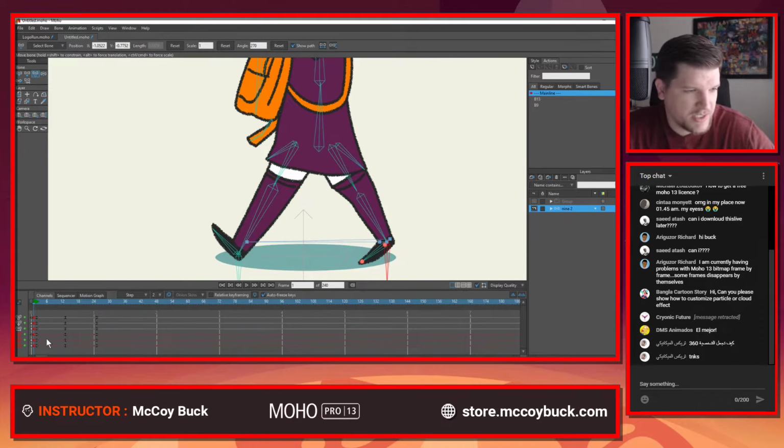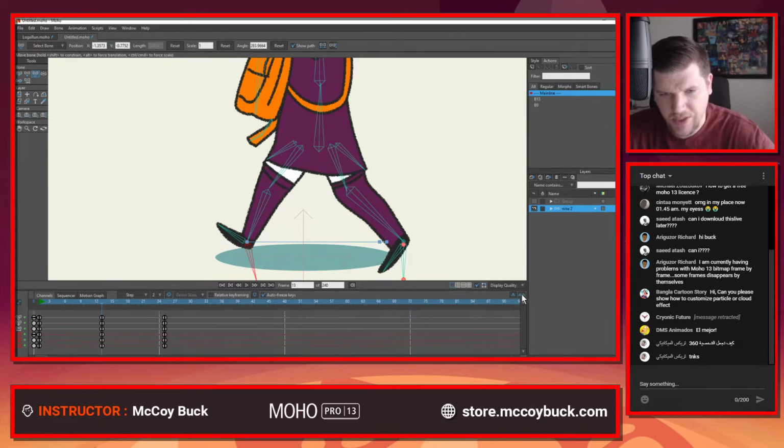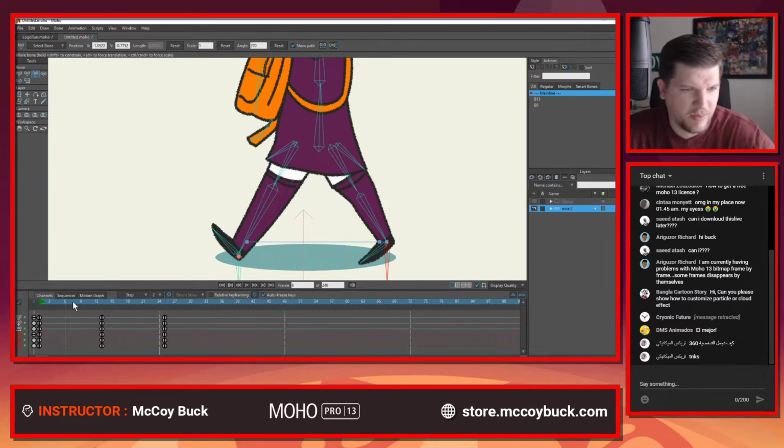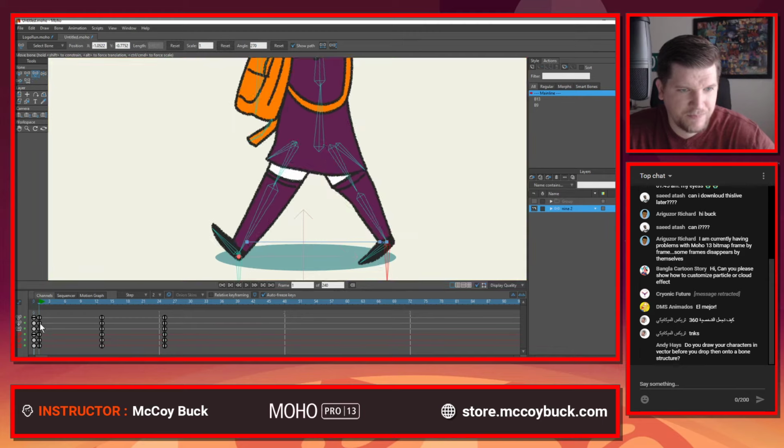That's a little tricky. This is actually a little bit trickier than most rigs that I would start out with. Even though the animation's not complicated, the rig sure as heck is in its own way. Yeah, that's interesting.